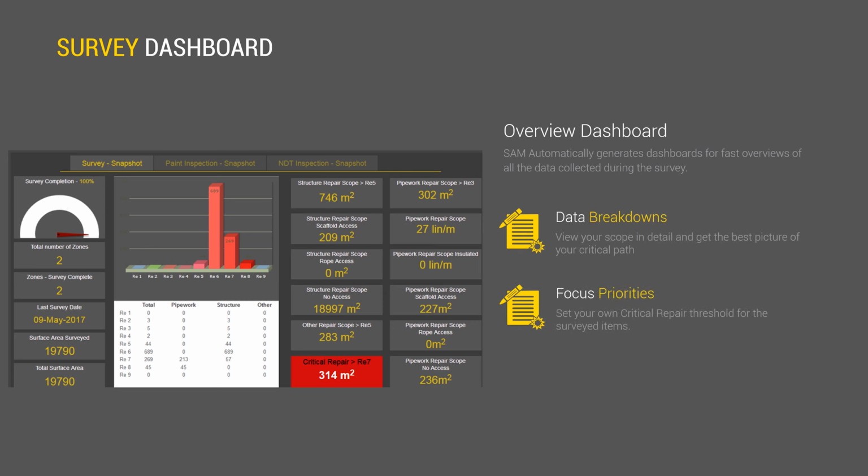These are automatically generated by SAM from the records from the previous screens. SAM automatically generates dashboards for fast overviews of all the data collected during the survey. It shows you data breakdowns, view your scope in detail and get the best picture of your critical path. It enables you to focus your priorities and set your own critical repair threshold for surveyed items. It can even help you with your manning levels.